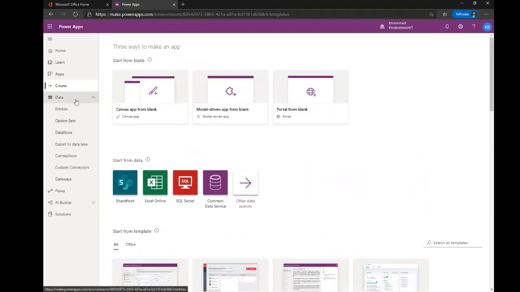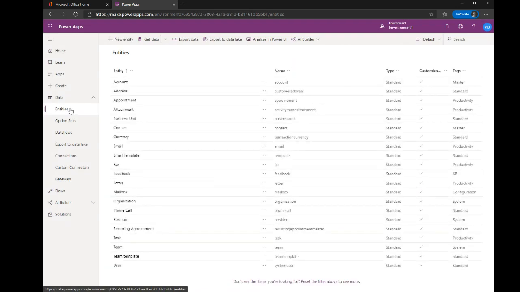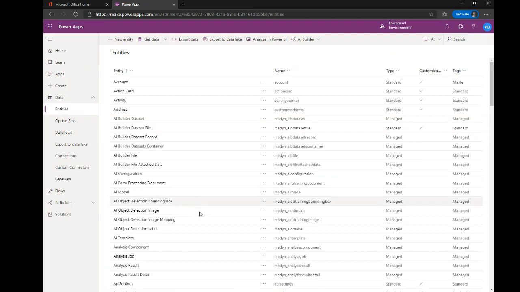Now, if I wanted to look at my data that was underneath the covers, I can expand this data tab and there are lots of options here. So first it's the entities, and this is showing all the entities within CDS, everything that I have available to me. Now it typically filters on default, but if I want to see everything that's available to me or all the managed entities or the custom entities I've created, I can filter depending on what I want.